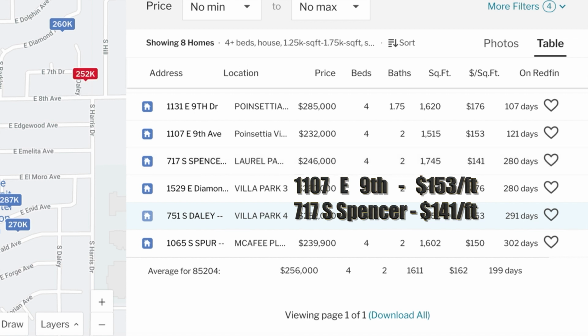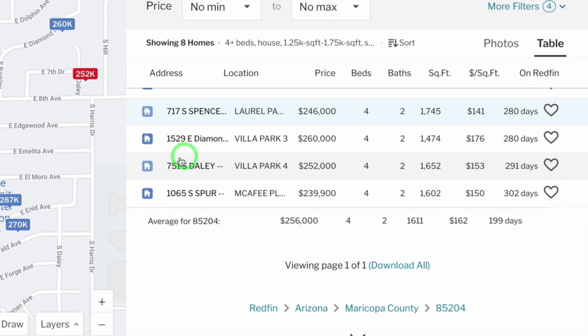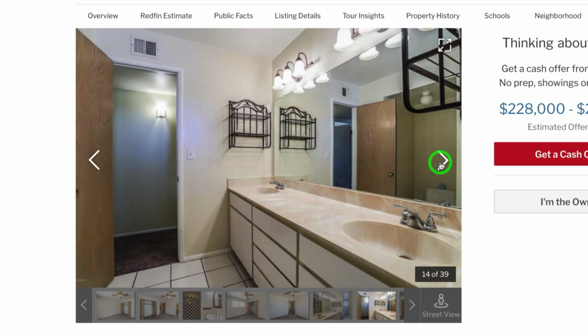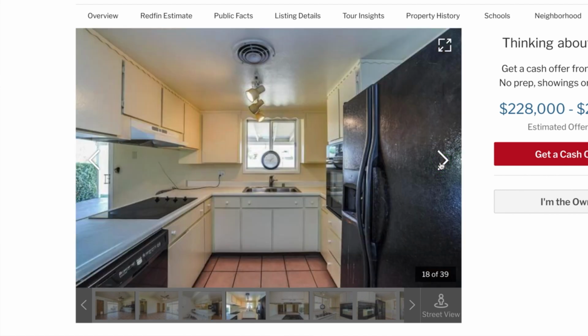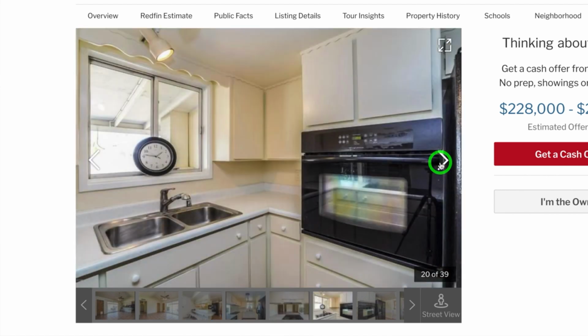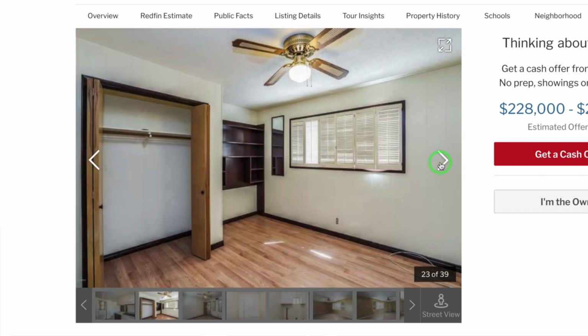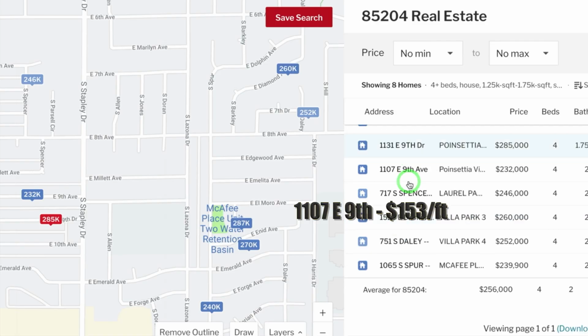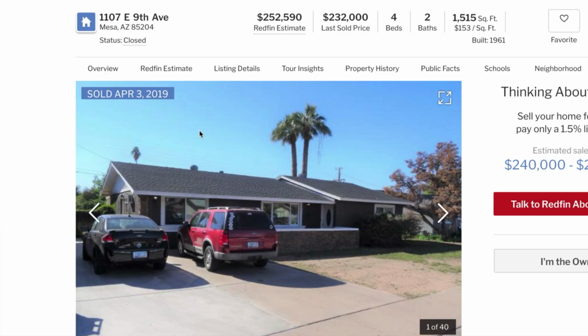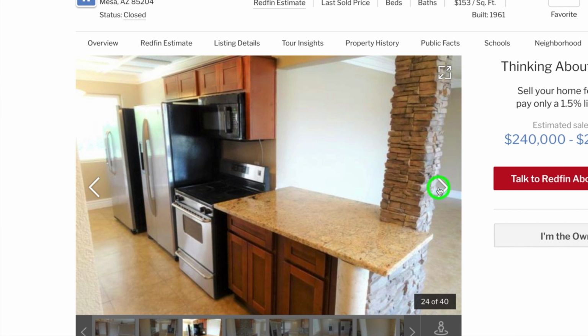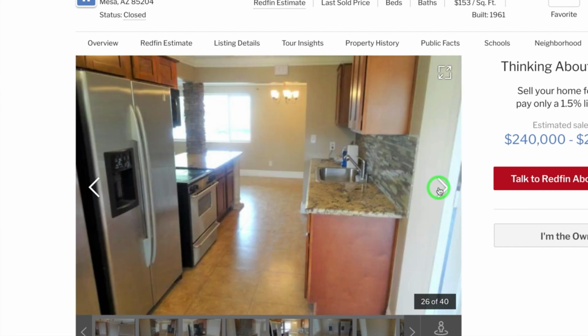So let's take a quick look at each of these comps. The lowest is Spencer at $141 a foot. And looking through the pics, you can see it's not updated. It has the original kitchen, it has old tile, etc., which is why it sold for the low price per square foot of $141. And since we want comps that reflect after repair value, let's throw this comp out. Now let's take a look at our last remaining comp, which is 9th Street. Now I like this comp because it looks updated and it sold for $153 a foot, so that's the ARV price per square foot I'm gonna go with.